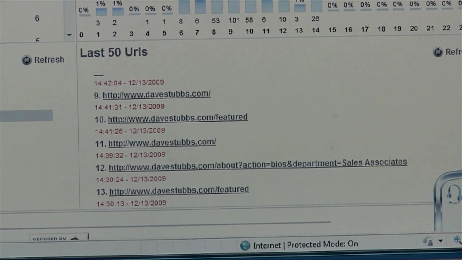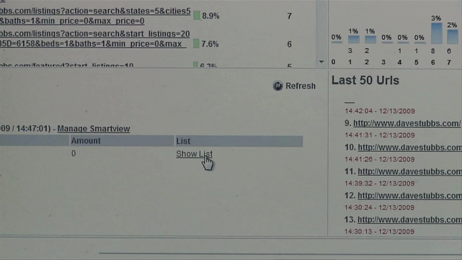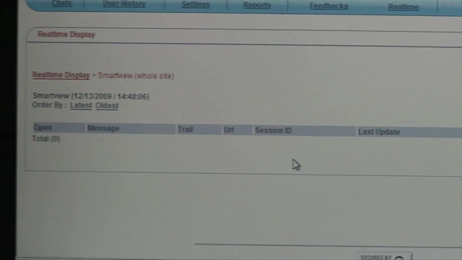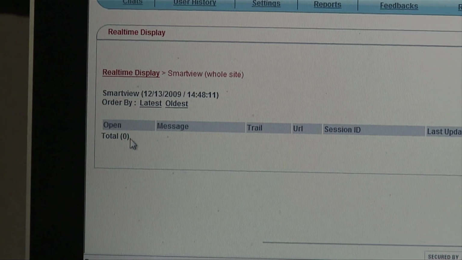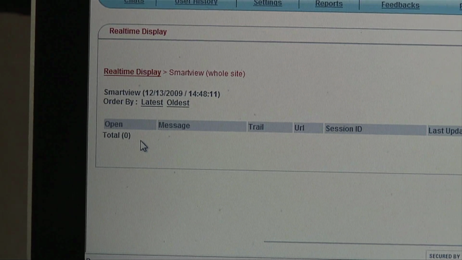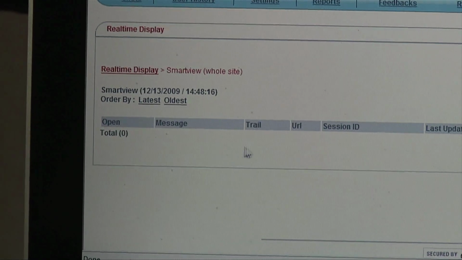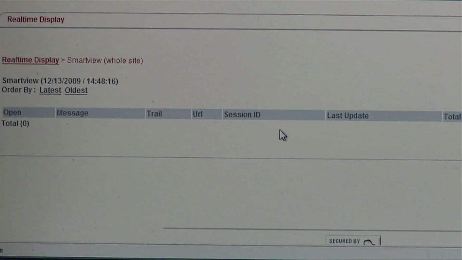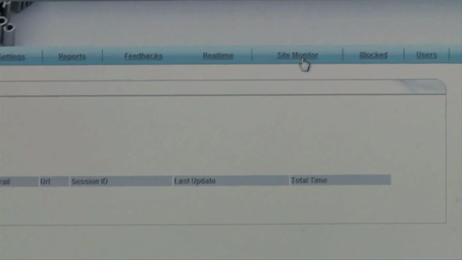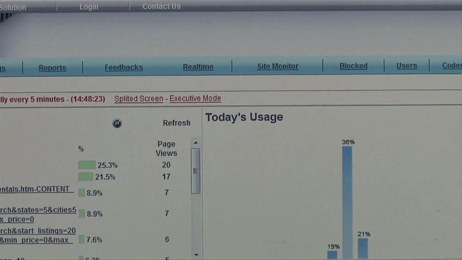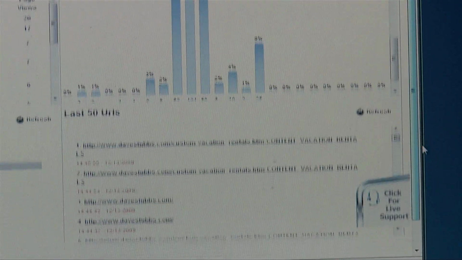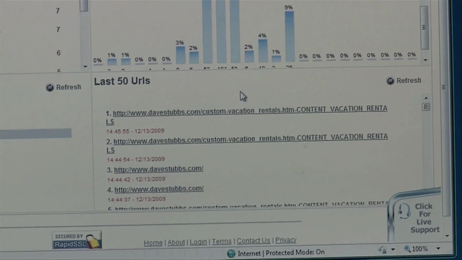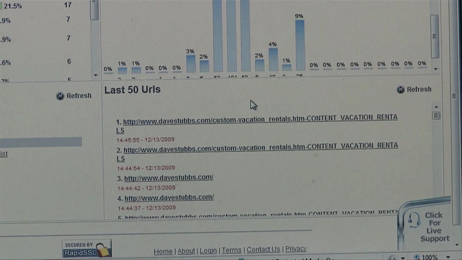Now a smart area is an area that will show you, if you click on this, what people are on your website at what pages immediately right now. Right now there's nobody on the Dave Stubbs website page, but if someone would have to come up, a session would be opened up and you could send them a message. But for the moment, no one is on the web pages, but this is vital. Going back to the Site Monitor, that gives you real-time information never before being made applicable to a website owner.